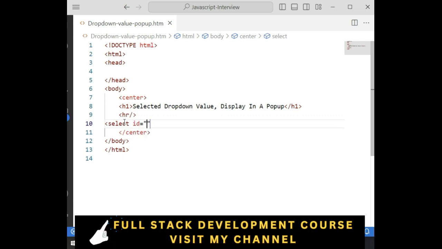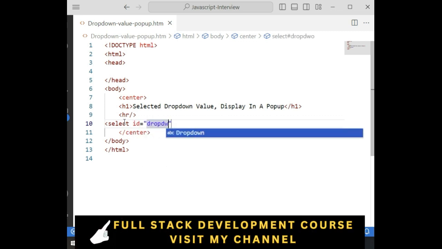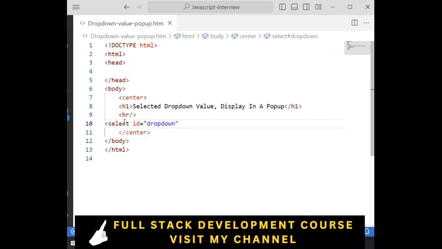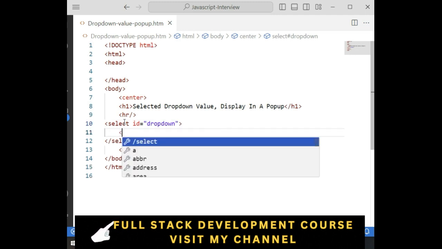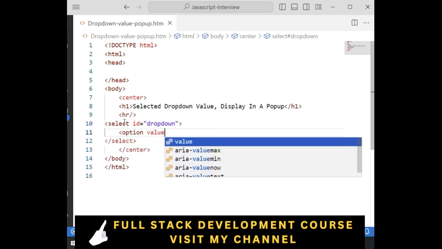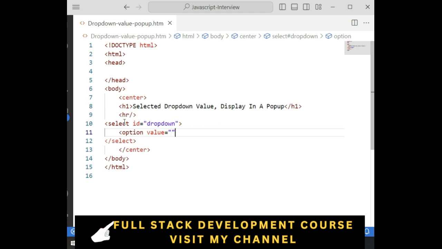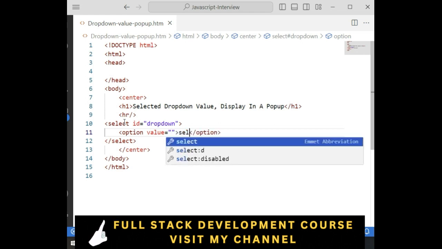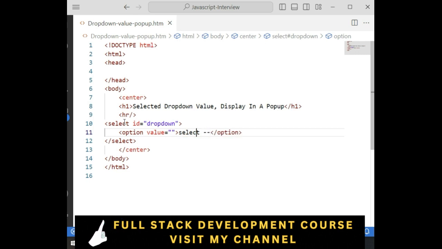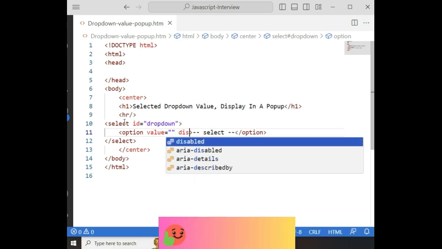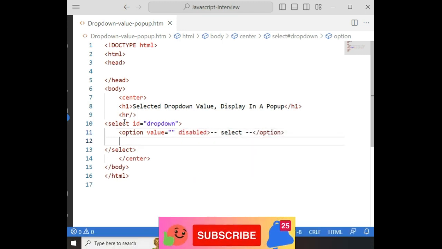Select ID is equals to dropdown, and here the options I'm adding. Option value is equals to, value is none here. Select an option. Let's add the select here, and I'm making it disabled, and after that let's close the selection value.